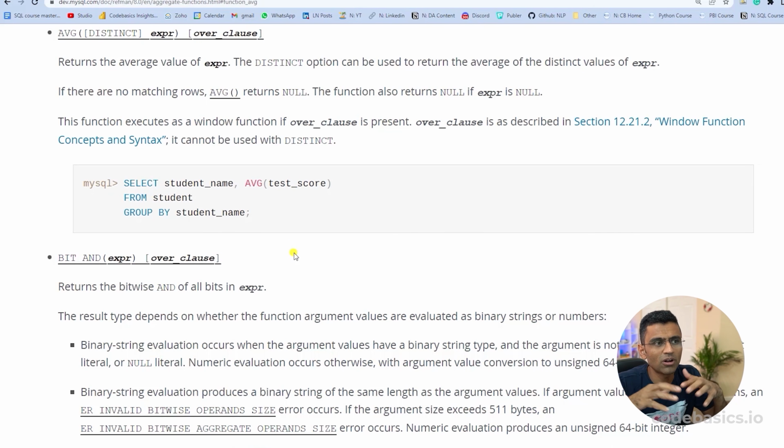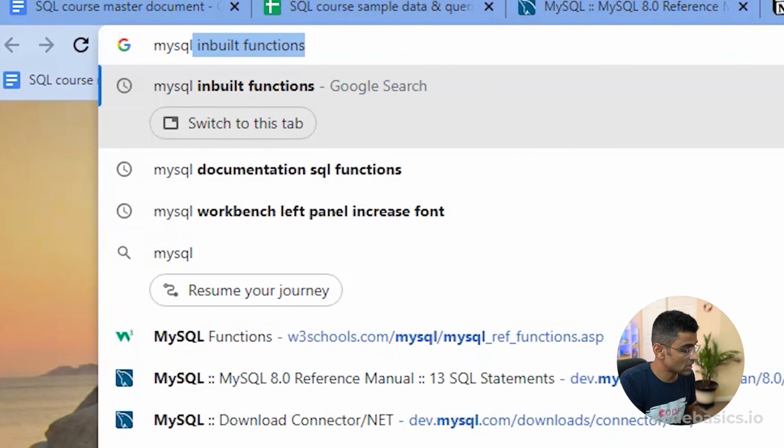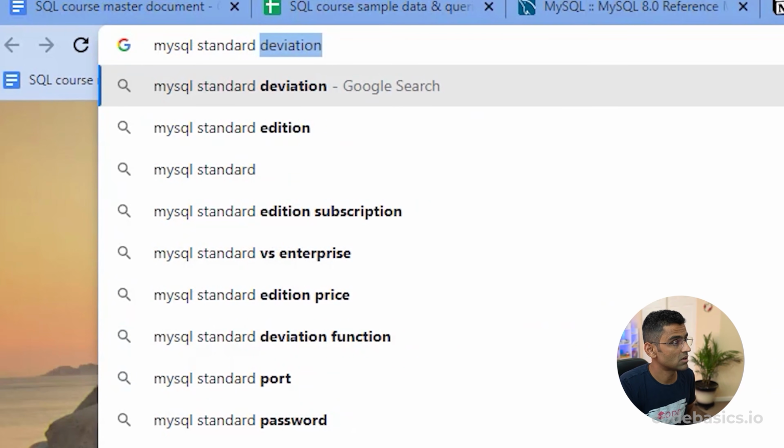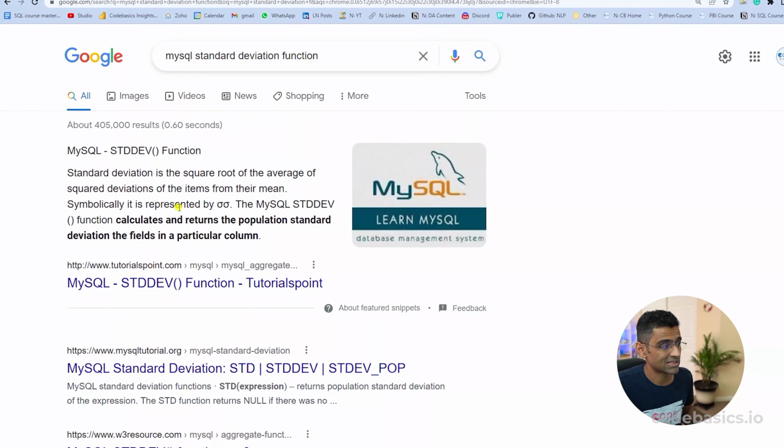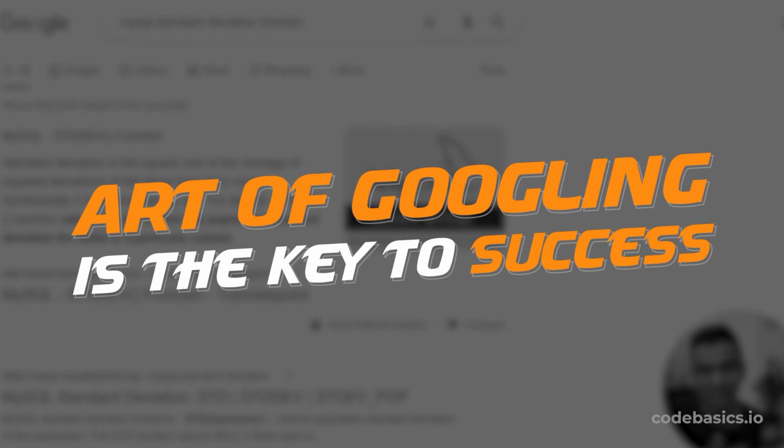So once again, don't try to learn all these SQL functions or memorize them. I don't remember most of the SQL functions. Whenever I need to use them, I will just Google. For example, I want to find outliers in my data set and I want to use standard deviation. I will search "MySQL standard deviation function", and immediately it says stddev. All right. So make sure you focus on this art of searching, or art of Googling. That is the key to success.